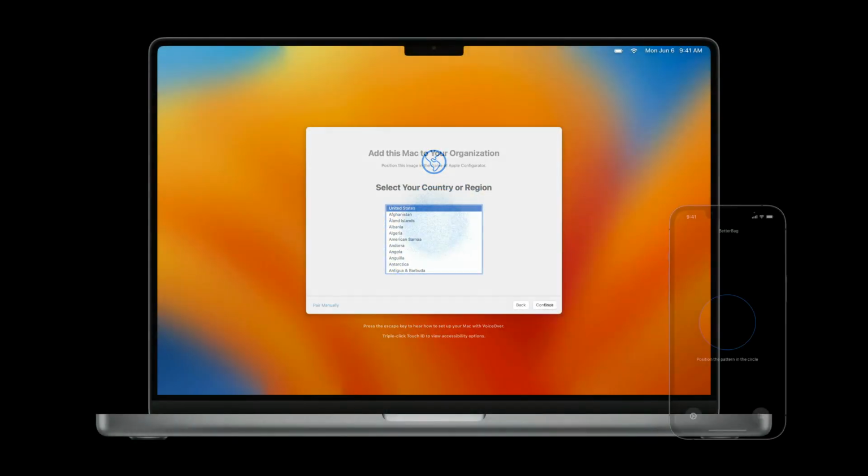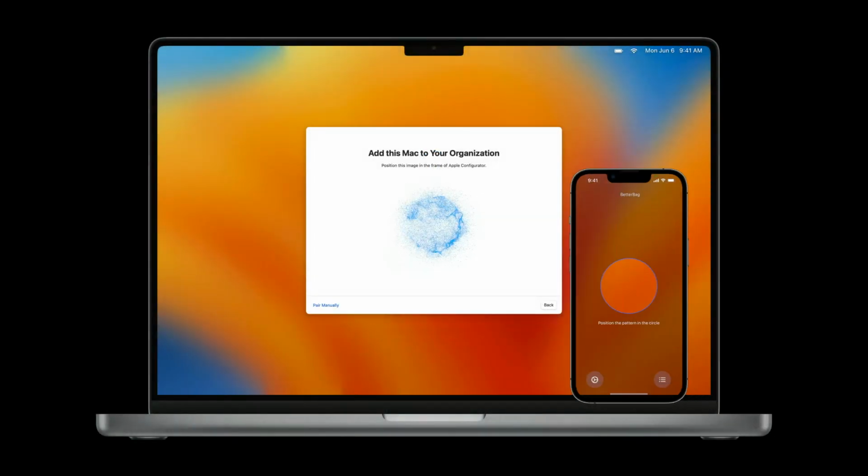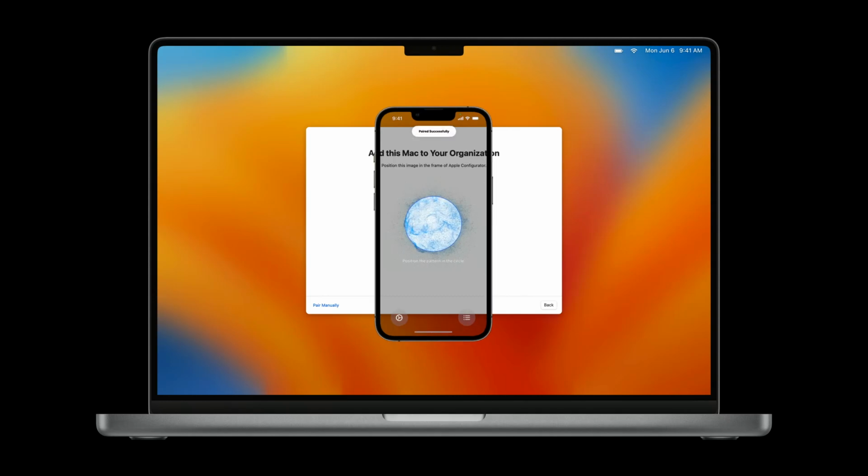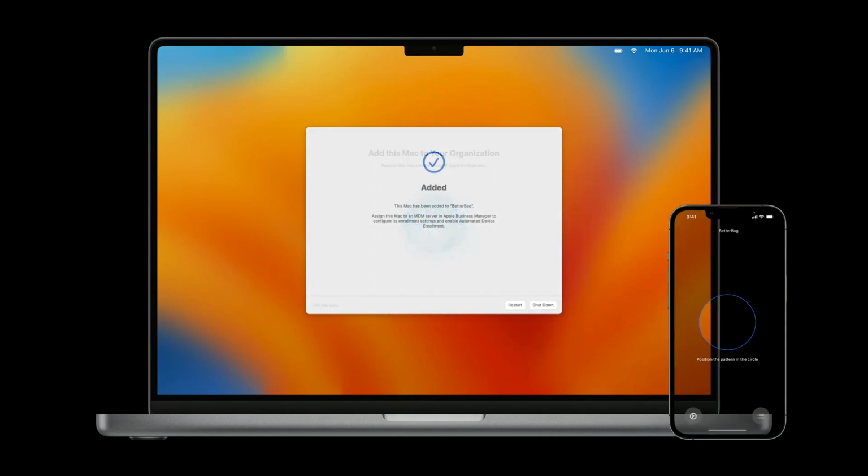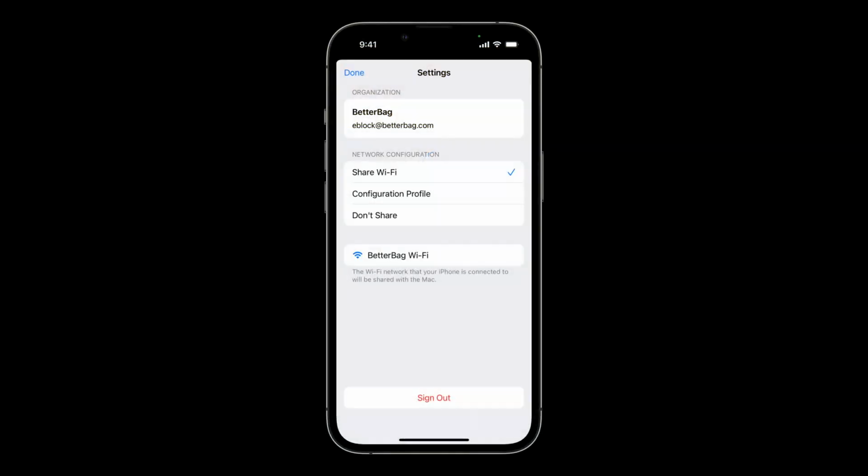In Setup Assistant, on a Mac, simply hold your iPhone running Configurator over the animation. The Mac will then connect to the internet and add itself to your organization. Version 1.0.1 brought new explicit support for taking advantage of existing network connectivity if available on the Mac.